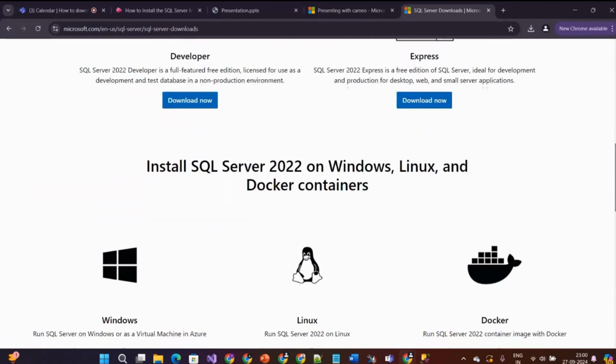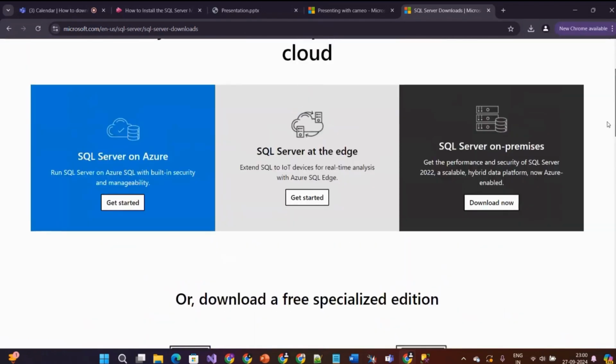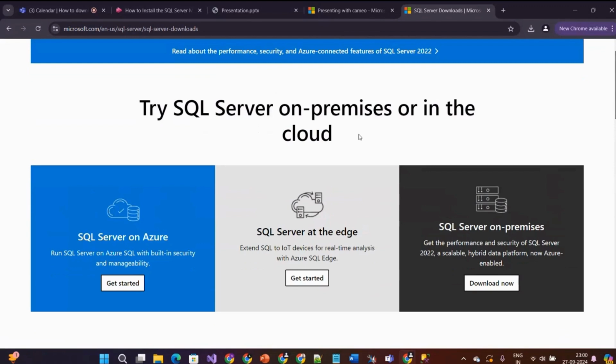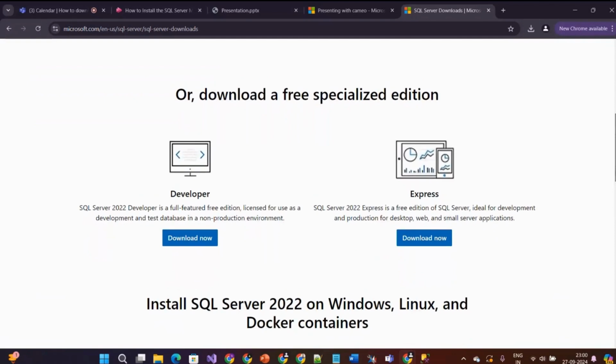Here we have two screens. If you want the on-premise SQL Server, where you need to define the structure, you will go from there. But I'm trying to install a free edition, a specialized edition, to practice for our learning purpose. So this is the one I am going to select.